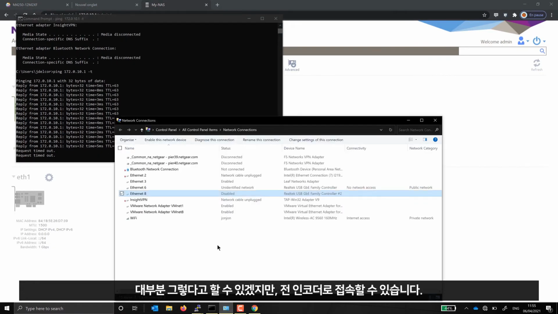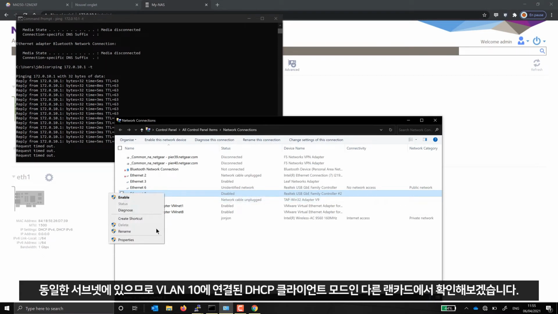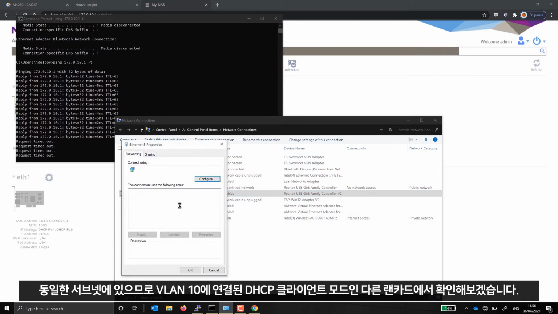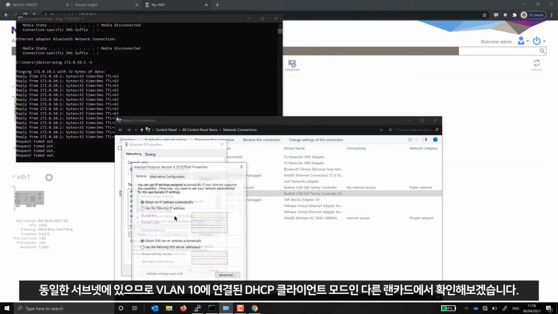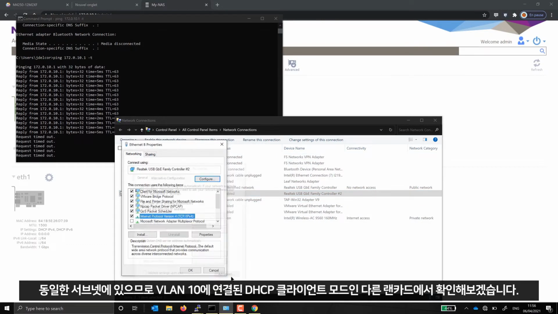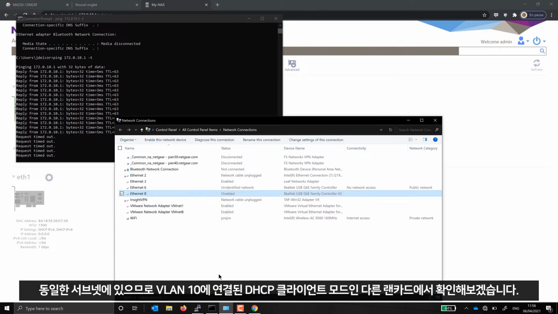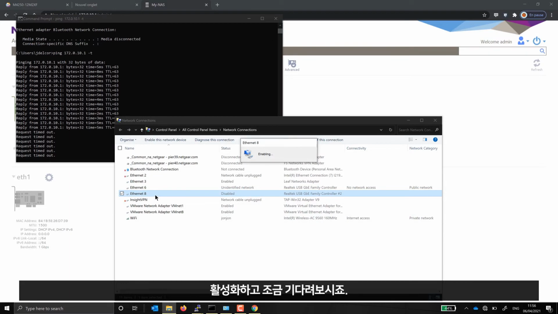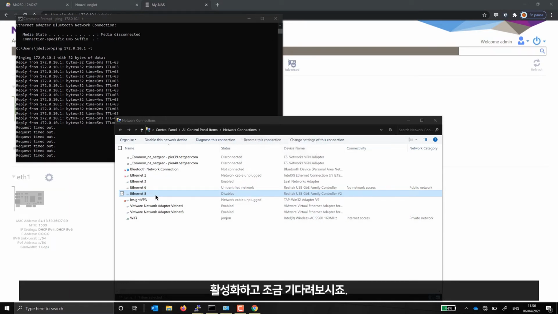So some people would tell me, yeah, but I can't connect to the encoders. Yeah, because you are in the same subnet. So now I'm enabling a second Ethernet card, which is wired on the VLAN 10 in DHCP client mode. So we're just going to wait a bit to enable it. Okay, enabled.